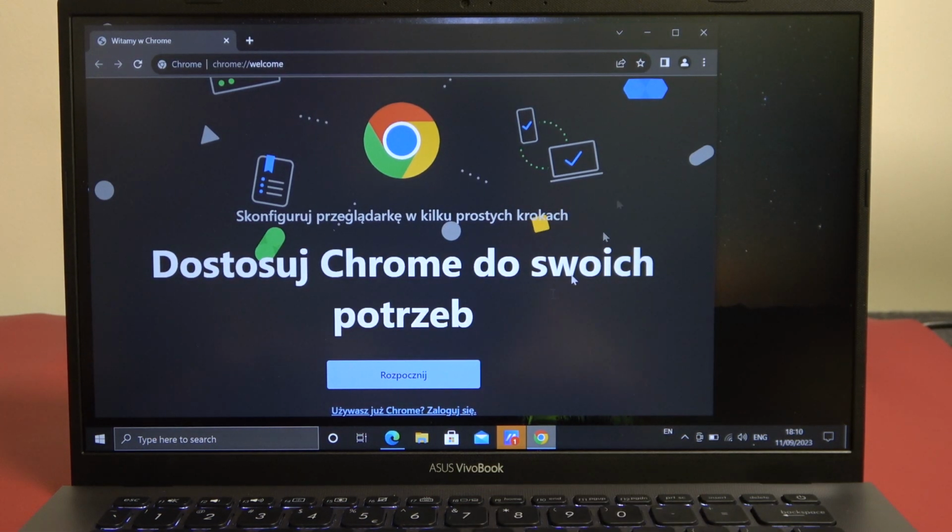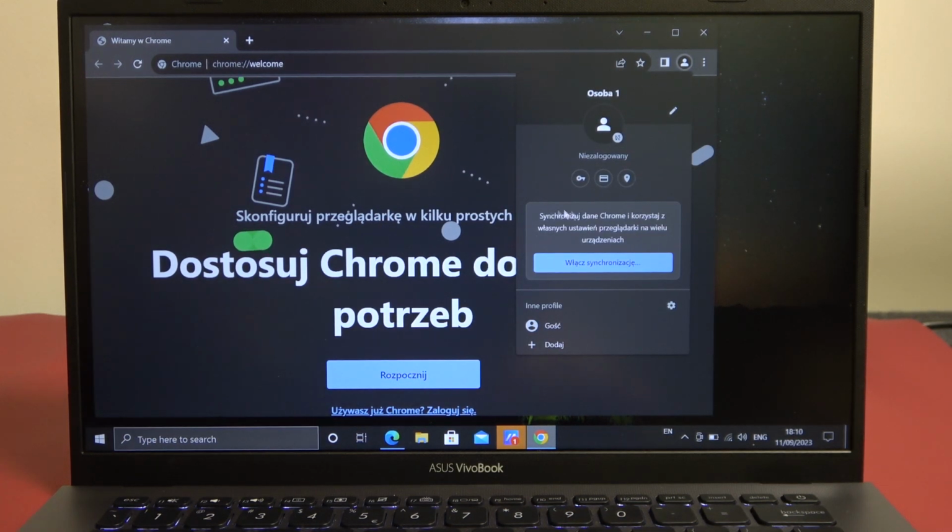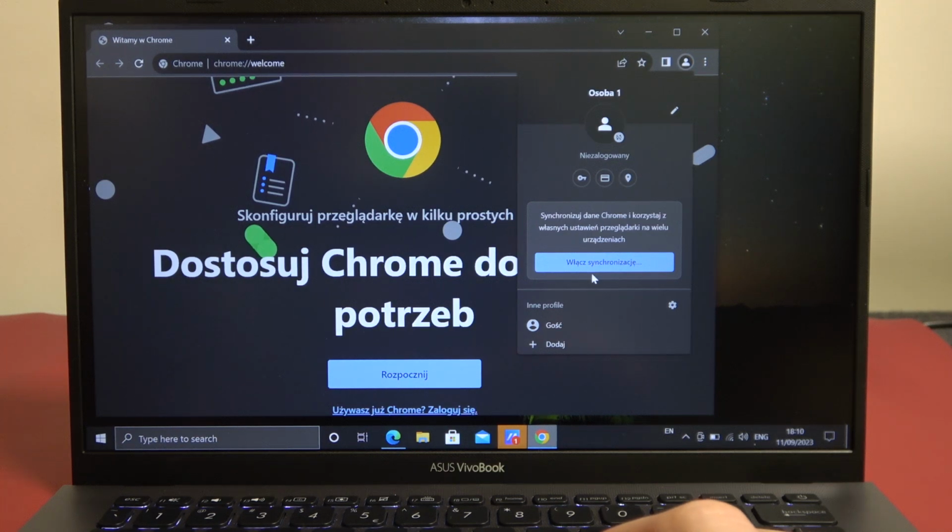Okay, so we have our Chrome installed. Now next thing we want to do is to log into our Google services. You can do that by clicking on this profile and enable synchronization.